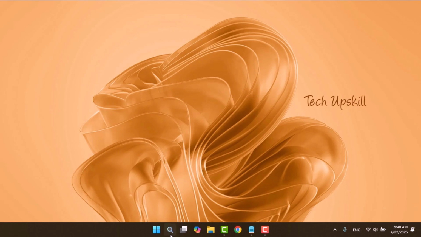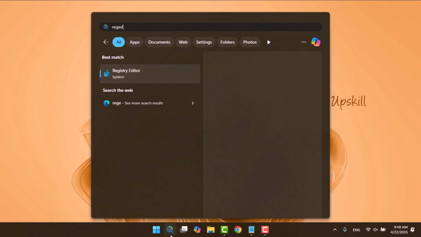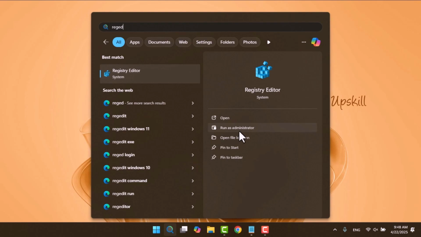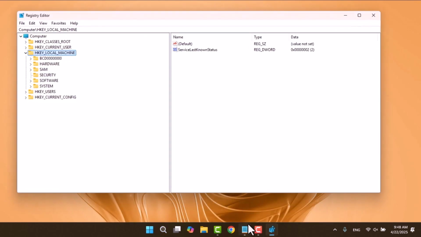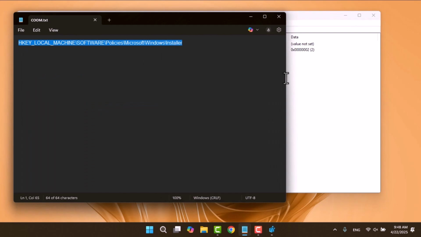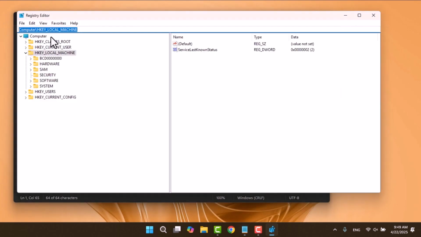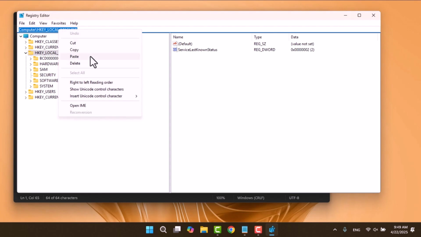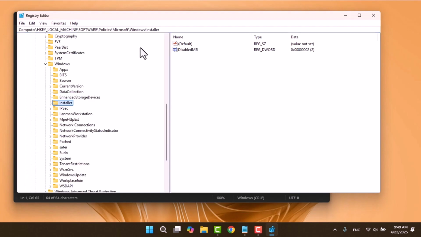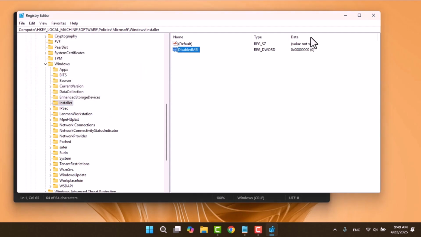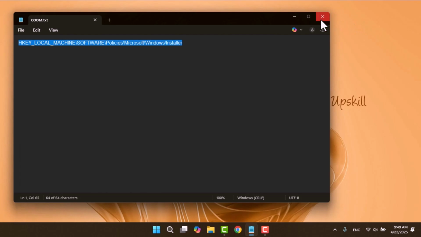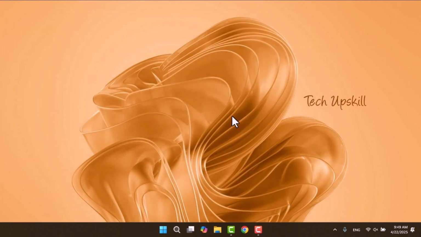To resolve this issue, open the Start menu, type regedit, and run it as administrator. Then copy the path provided in the video description and navigate to it in the registry editor. Once there, locate the key named Disable MSI, open it, and change its value to 0. After that, restart your PC and the issue should be resolved.